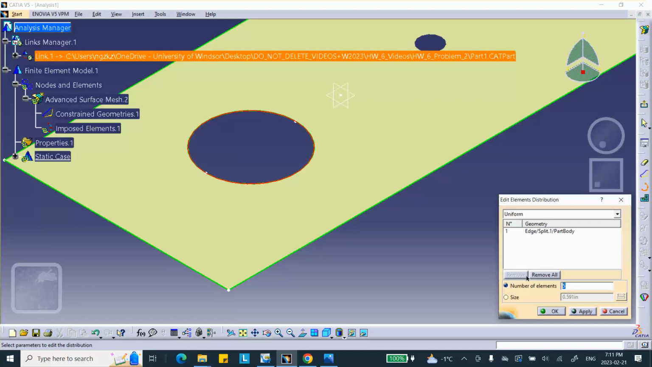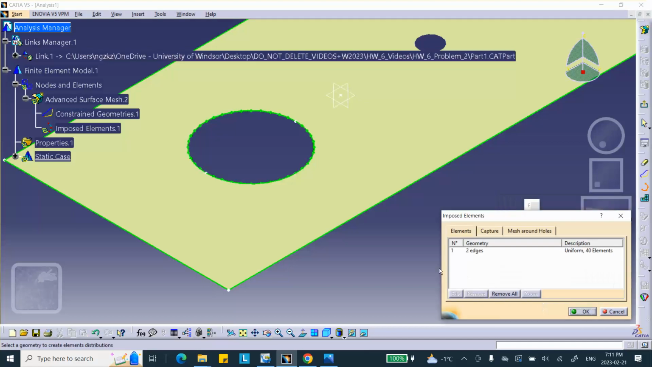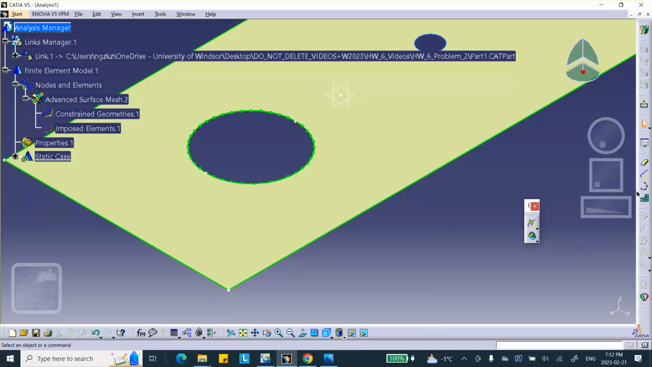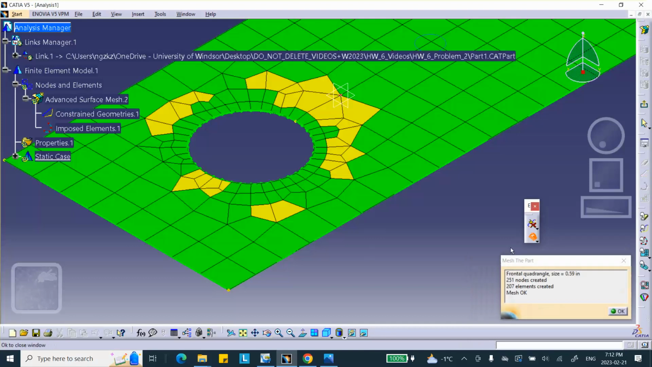How about, just to dramatize the situation, let's say 40. Apply. Should have been 40 nodes around here. I'm not going to count it, but believe me, it should be okay. Should be okay. Zap it.